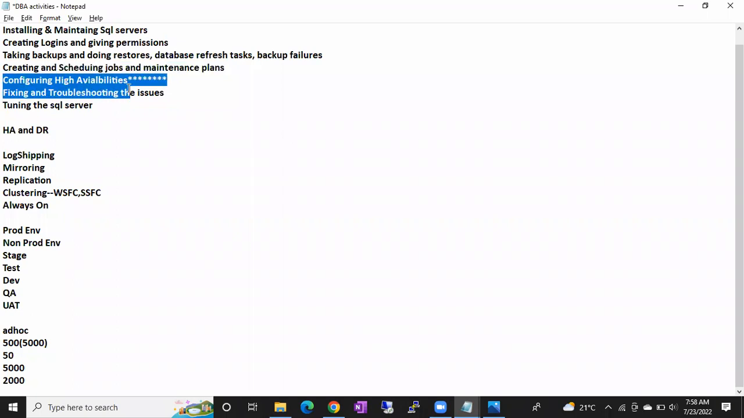Next is configuring high availability. So what is this high availability, guys? What is this high availability? Can anyone tell me what is meant by high availability? Maintaining servers. Okay, in high frequency. Good.